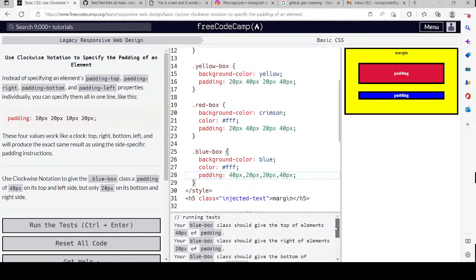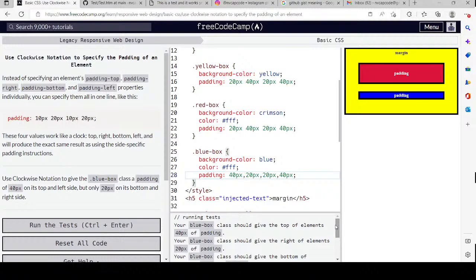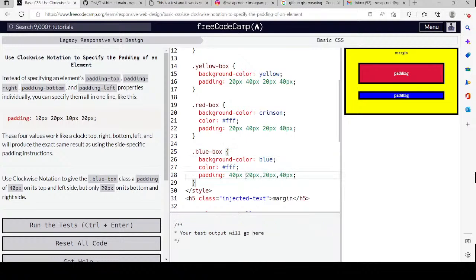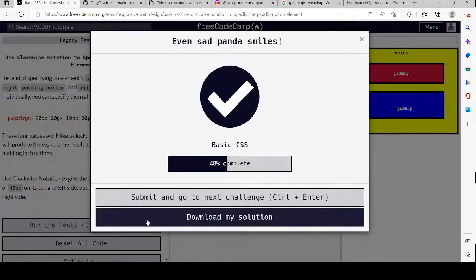Your blue box class should give top elements of 40 padding. Alright, so... Oh. I'm putting commas instead. Hold on. That's what it is. It's supposed to be separated by spaces. Yeah. Thanks, Double X.